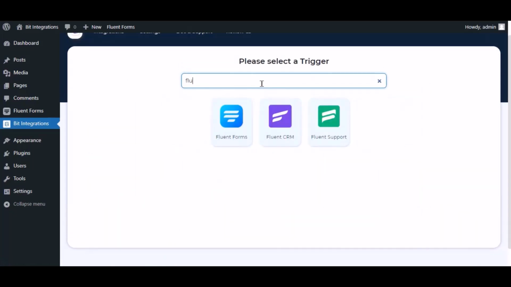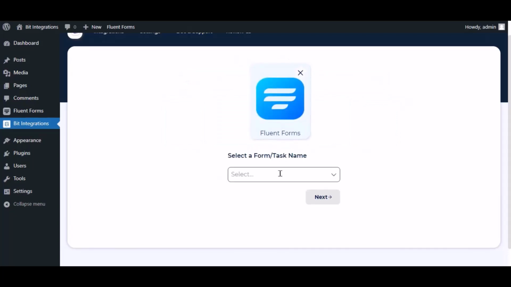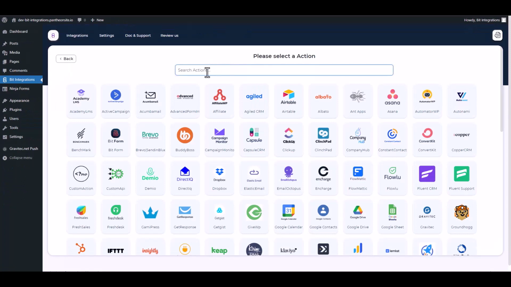Now search and select Trigger, which is Fluent Forms. Select a form. Click Next. Search and select Gravitec.